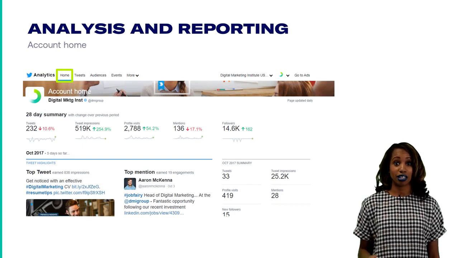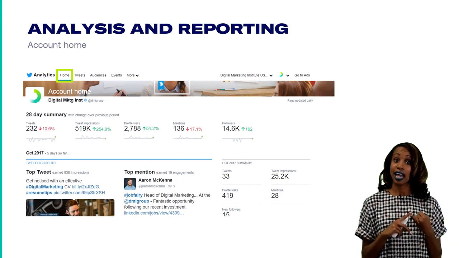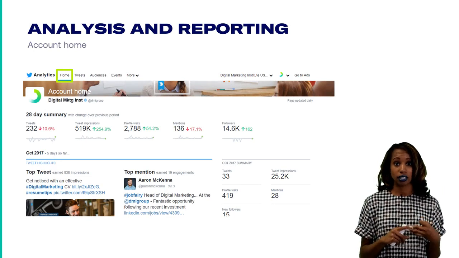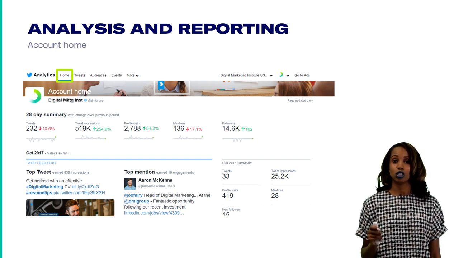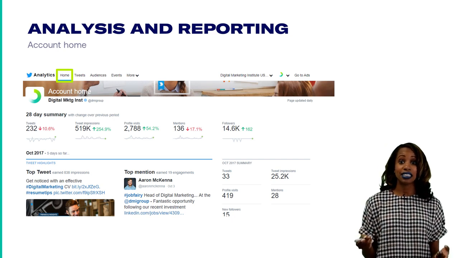Twitter Analytics is a section of tools to analyze your tweets and understand your followers. Within it, there are three main areas to focus your attention: Account Home, Tweet Activity Dashboard, and the Audience Insights Dashboard.